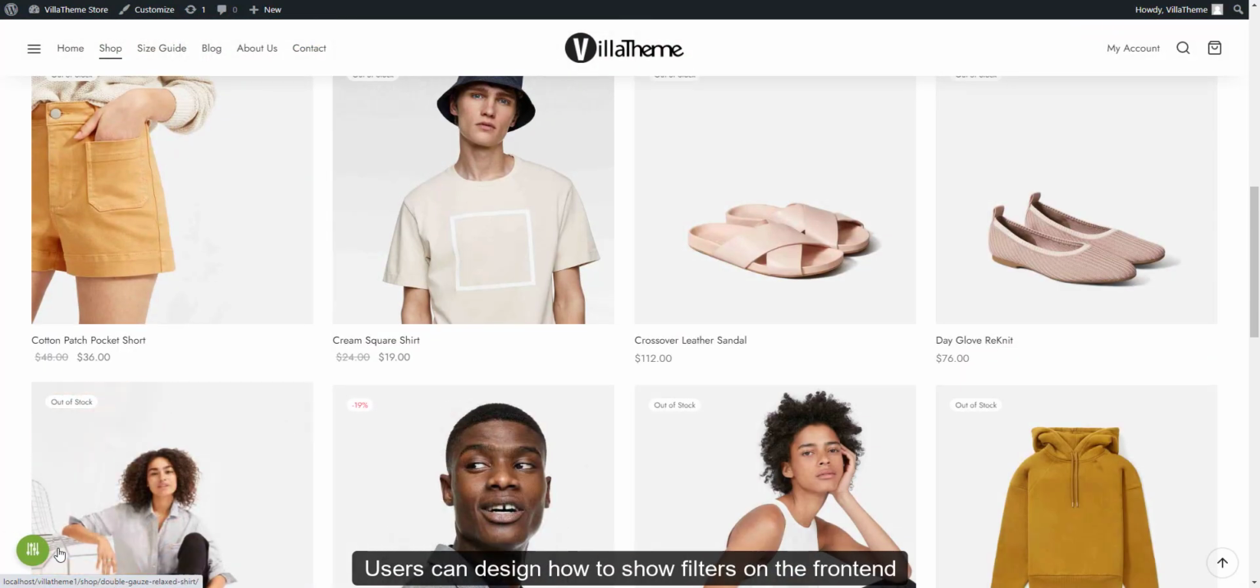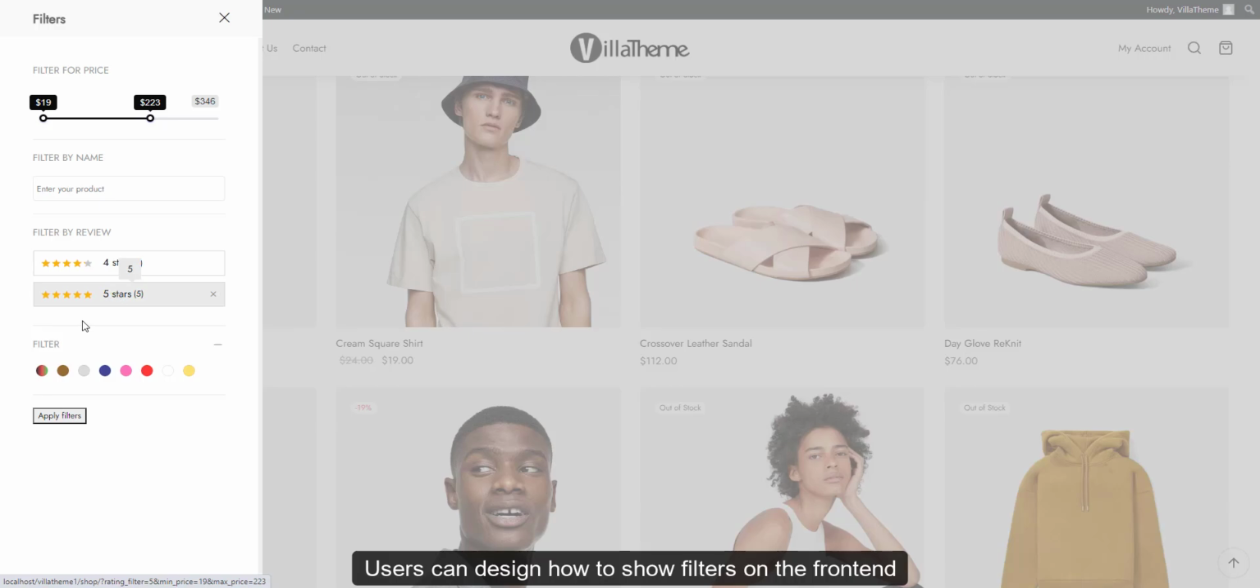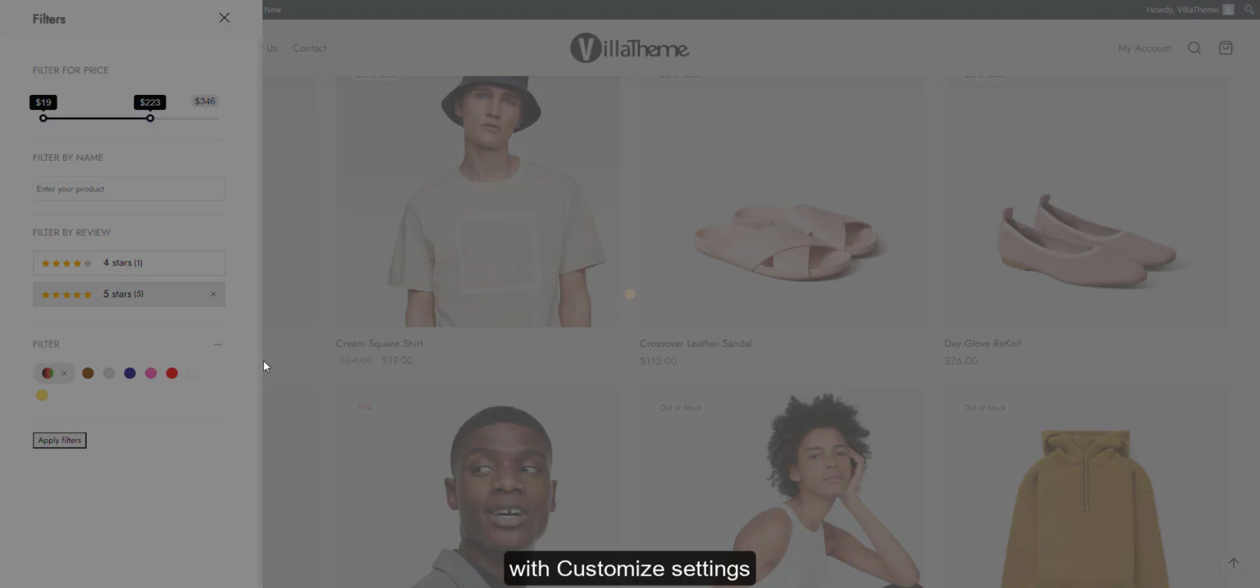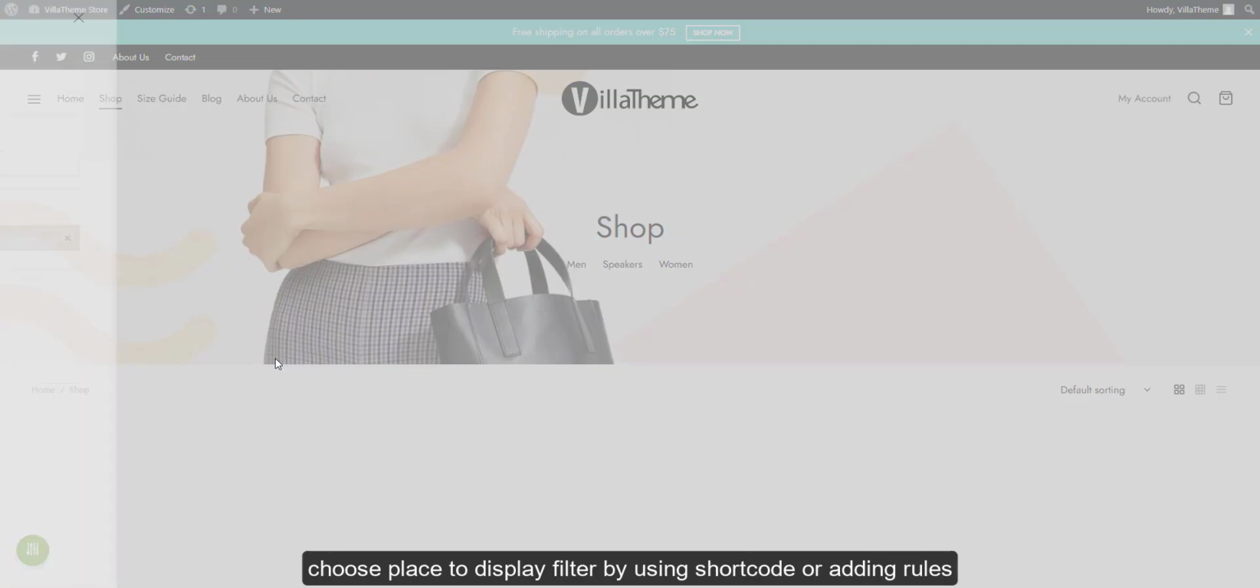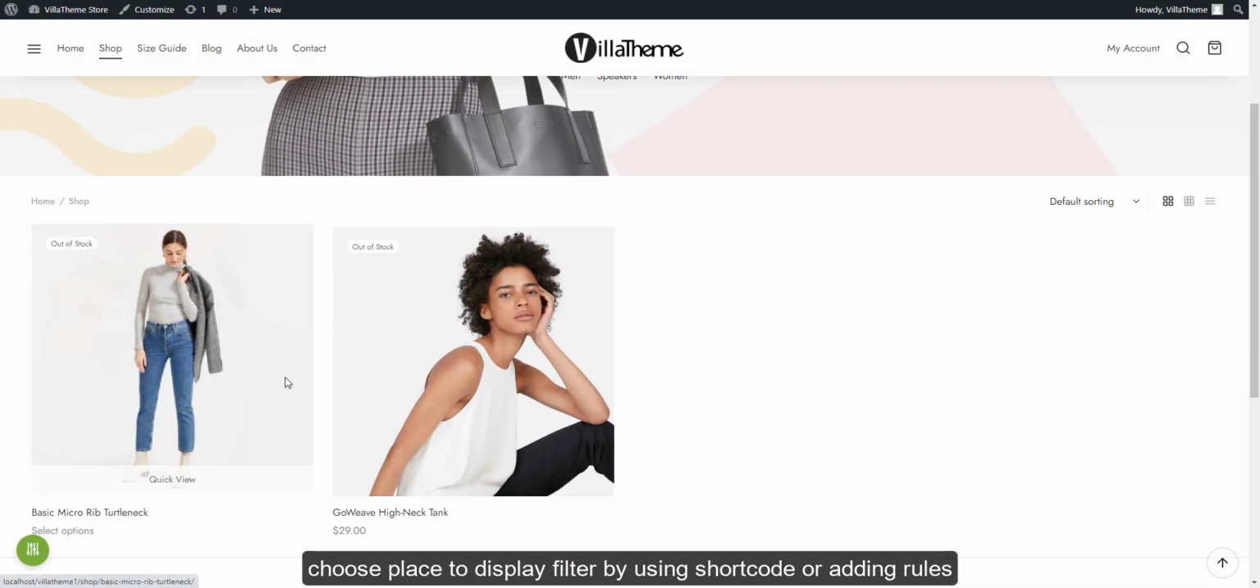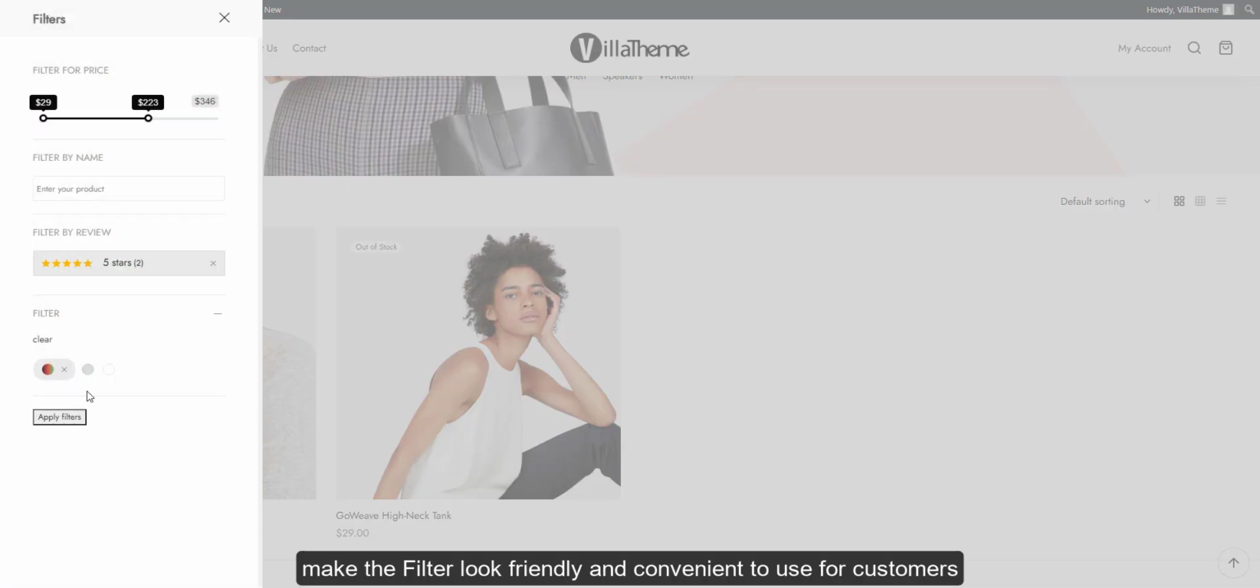Users can design how to show filters on the front end with customized settings, and choose the place to display the filter by using a shortcode or adding rules, making the filter look friendly and convenient for customers to use.